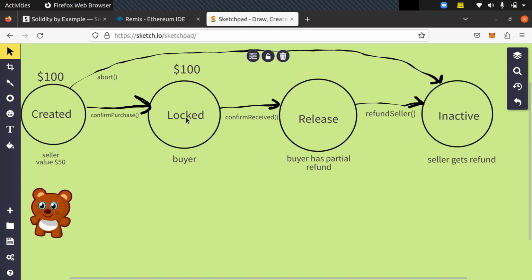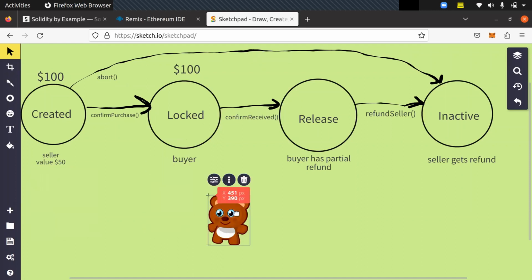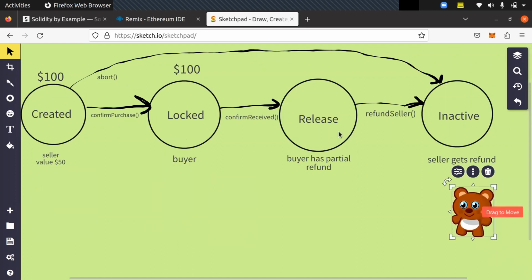And now from here, there's only one way to get out of this state, and that's to call confirm received, which the buyer does. So at this point, we're in the locked state, and the seller says, okay, I'll go ahead and ship that bear over to the buyer. Now the buyer can say, all right, I got the bear, and I want my other $50 back. So I'm going to call confirm received. And once that completes, our contract will now be in the released state. The buyer will get his $50 back, and the other $50 will go to the seller.